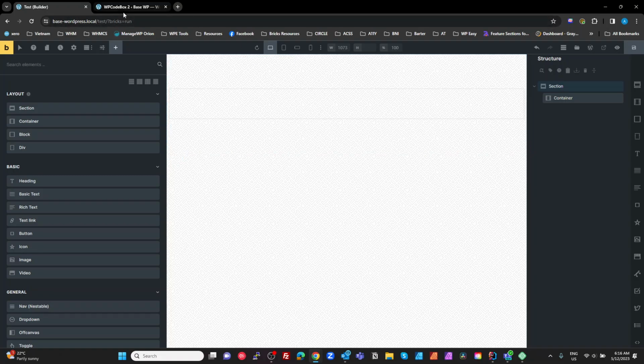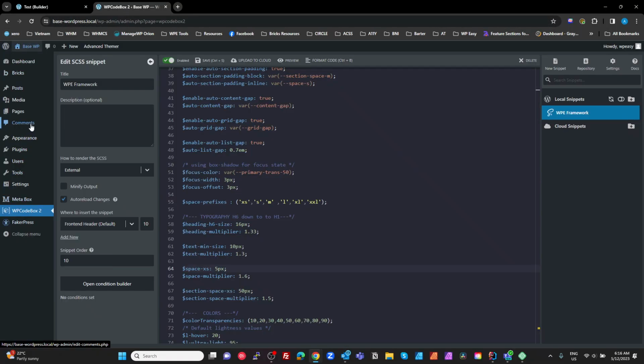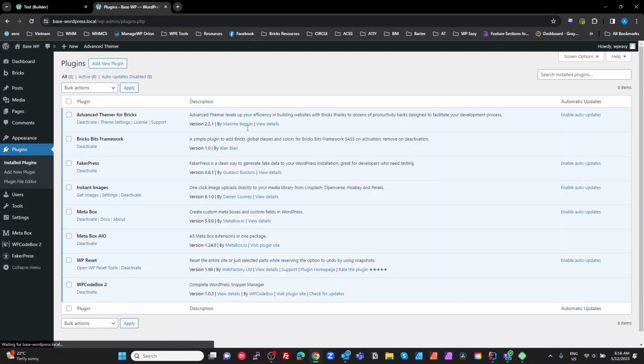Now, I'm going to come back to the plugins I'm currently using. This is pretty straightforward. I've got Advanced Themer, which I'm going to show you some super cool productivity features of. I've got my own little framework, a tiny little plugin to bring in some variables and colors for Bricks. That's because I'm not using Automatic CSS, which I'll explain shortly as well. Metabox, obviously, WP Reset, and WP Codebox. That's all I have on this test site at the moment.